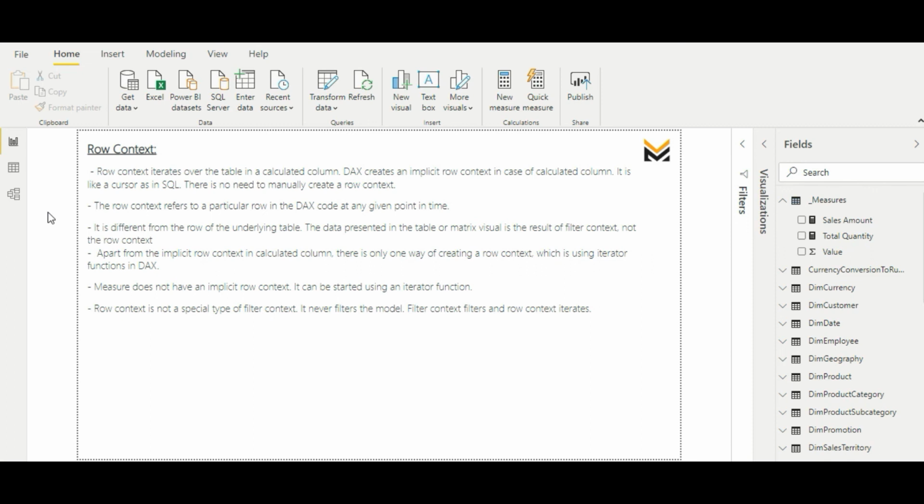Those are two different things, filter context and row context, and they exist simultaneously at any given point in time, and they never mingle with each other, provided you are using both. So as I mentioned, you can use a filter context at any given point in time, row context, or both, but they will not interfere with each other, and they will do their work separately and quite efficiently.